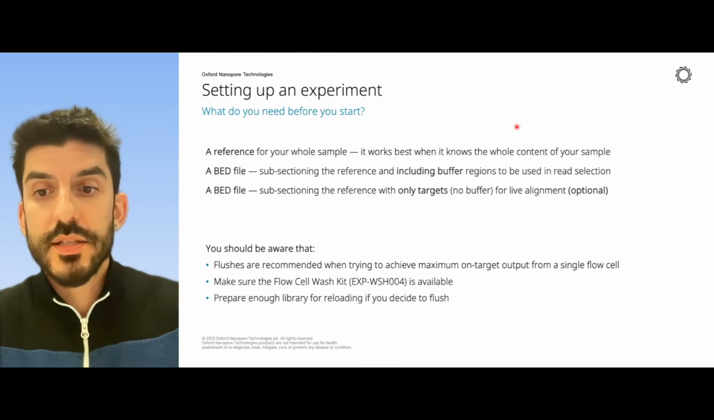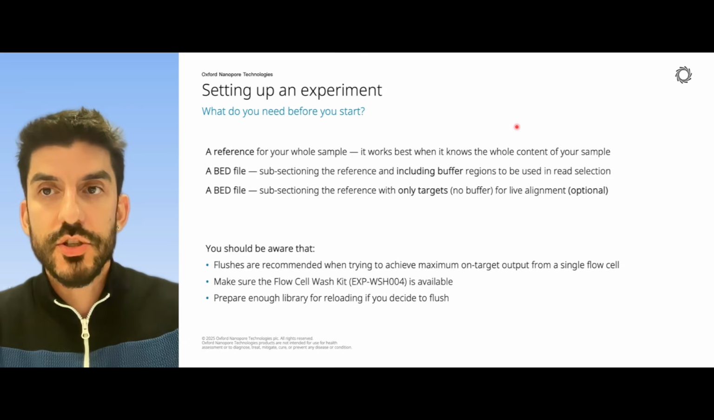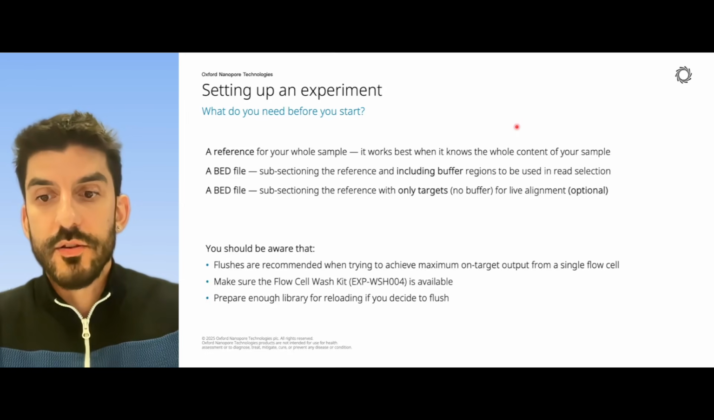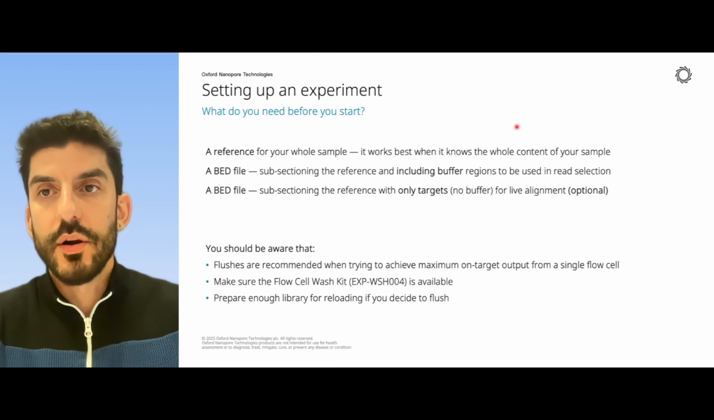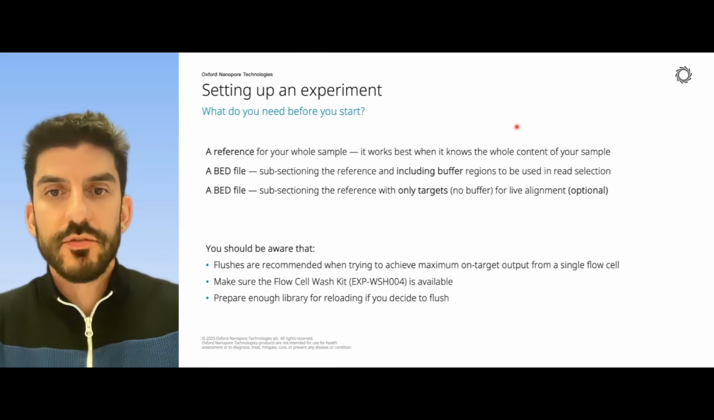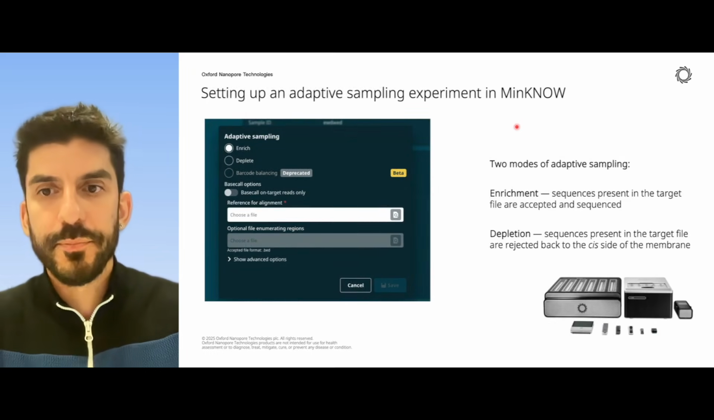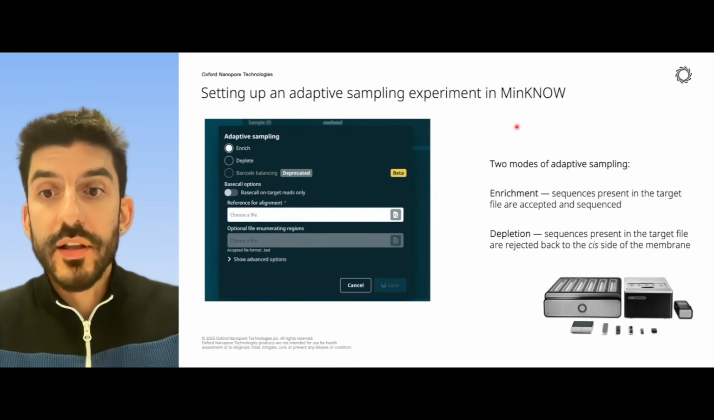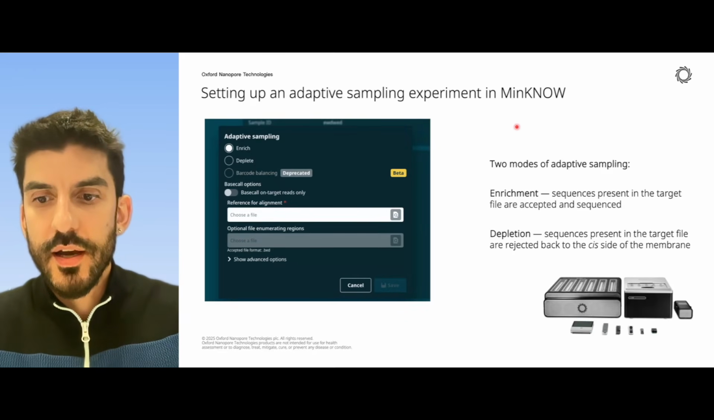It's also important to consider whether you will want to flush your run or not. And if you do, you should have prepared a flow cell wash kit alongside the number of libraries or loads of the same library that you will need after you have flushed your flow cell. Now I would like to quickly go into our Minnow software and show you how to set up an adaptive sampling run in our platform.